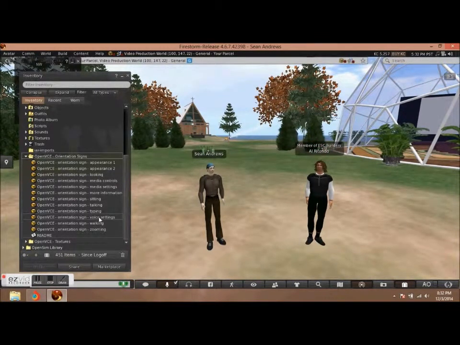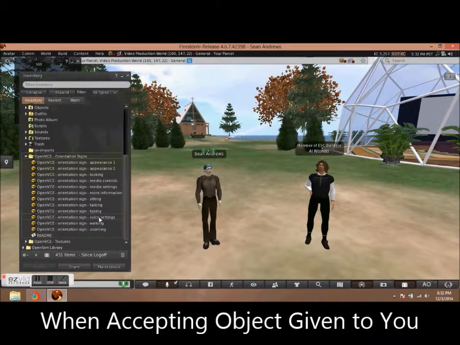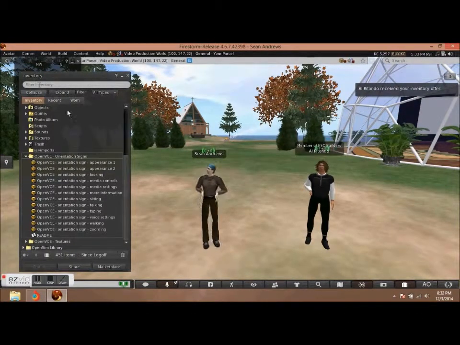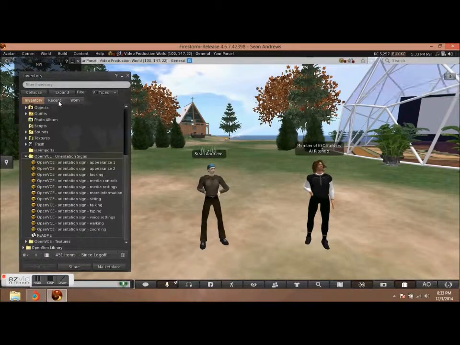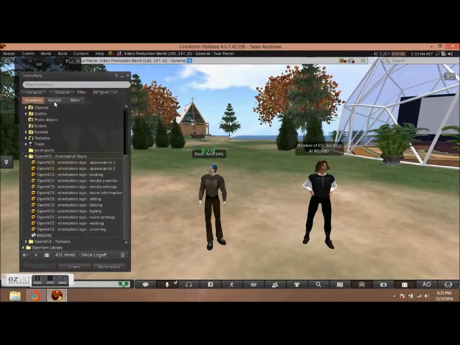You keep it, and then you should be able to usually. That's a good question. I'm not really sure what the parentheses mean. I'd probably just say regular keep. The best place to go would be recent, and it should be under recent. Sometimes a lot of those things will save under objects. This one is labeled a folder, VCE orientation signs. But if you go into your inventory and click on recent, it should bring up anything that you've gotten recently.